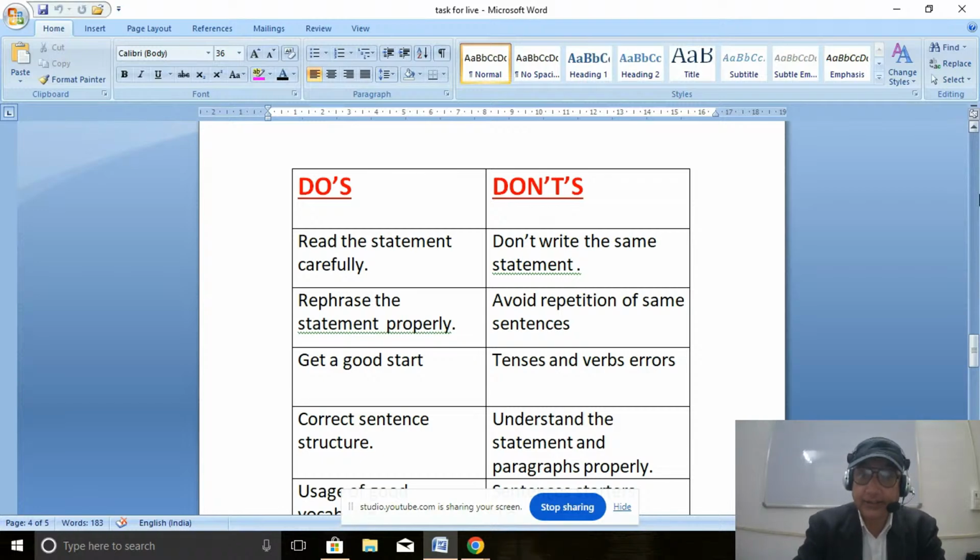First, the things which you should do in your task 1 as well as in your task 2. As I mentioned, read the statement carefully. A lot of students commit mistakes. They don't read the statement carefully, or they read the statement incompletely, and they just start writing just to save time. Please don't do that.